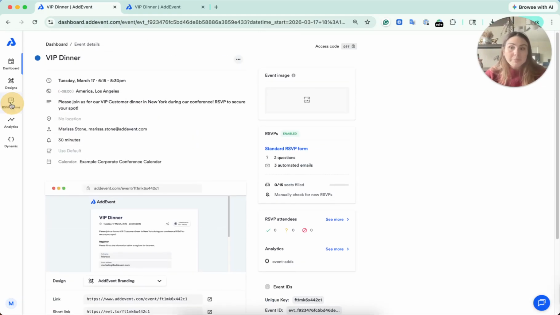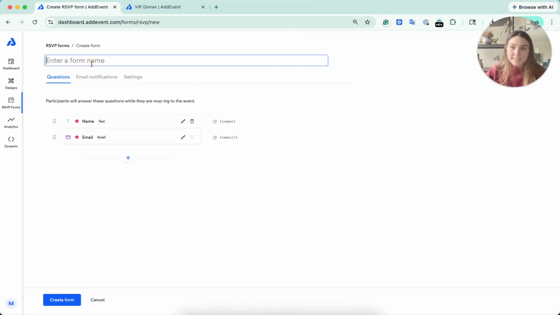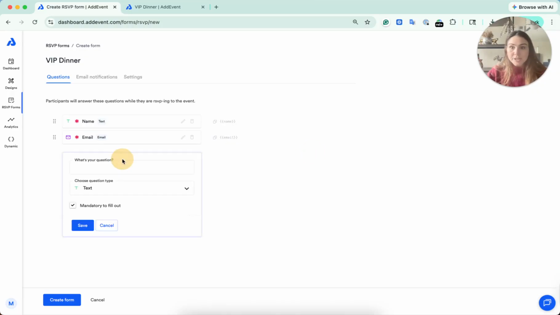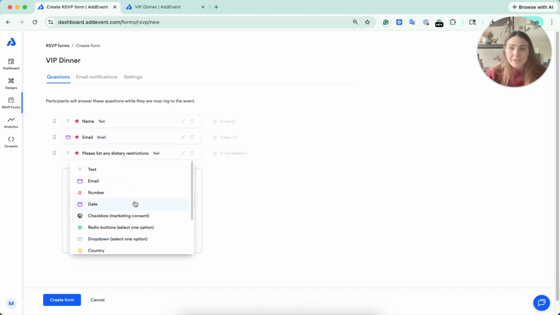We also probably want to customize the RSVP form. For me, if I am hosting a dinner, I probably want to ask about dietary restrictions. I'm going to put, please list any dietary restrictions, and make it mandatory to fill out. Now, if you want to create other question field types, you are totally able to.